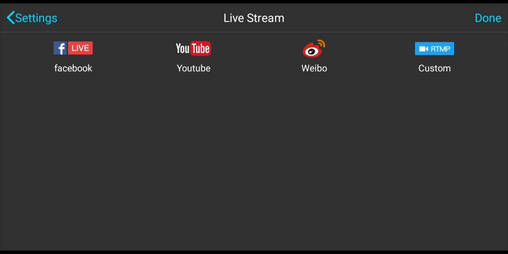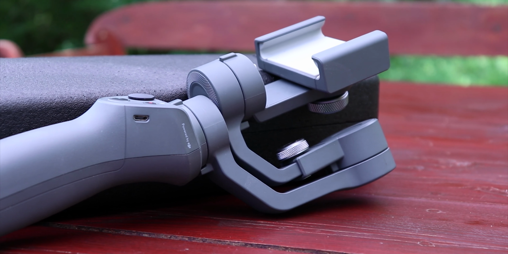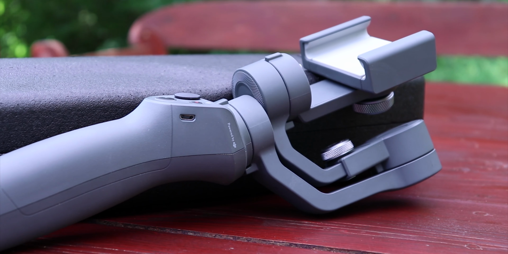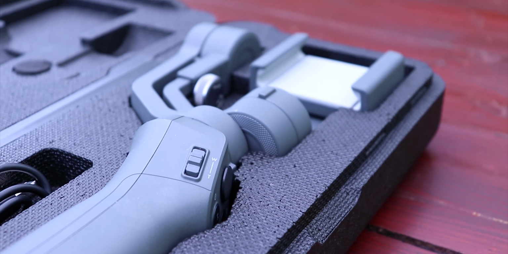Then for the last thing, we have live stream. You can live stream videos from the gimbal onto Facebook, YouTube, Webio, and also you can customize it. And so this concludes my overlook and review of the DJI Go app.